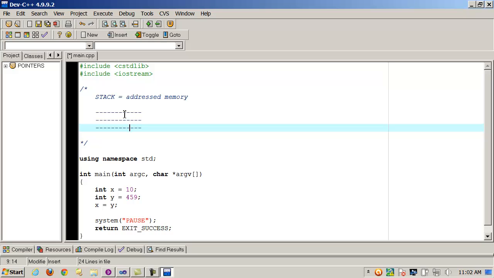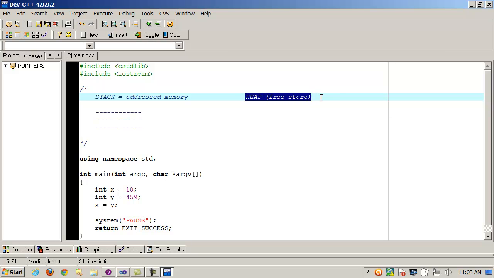We'd have to move values up and down the stack, addressed in their hexadecimal equivalents, to copy values from one variable or container object to another. It's not the most efficient way of doing things. A more efficient way of managing memory is by using what's called the heap or the free store in C++. And the heap or free store, it's all accessed with pointers.